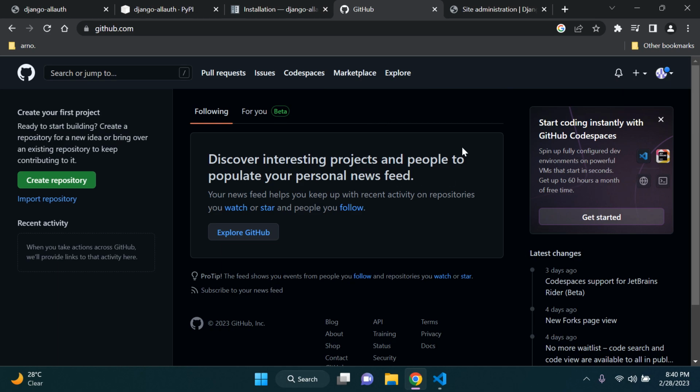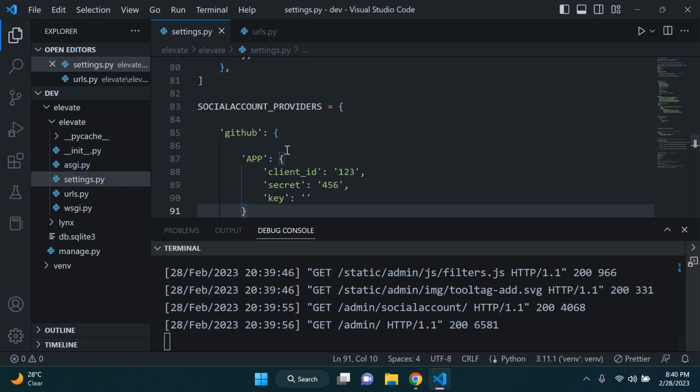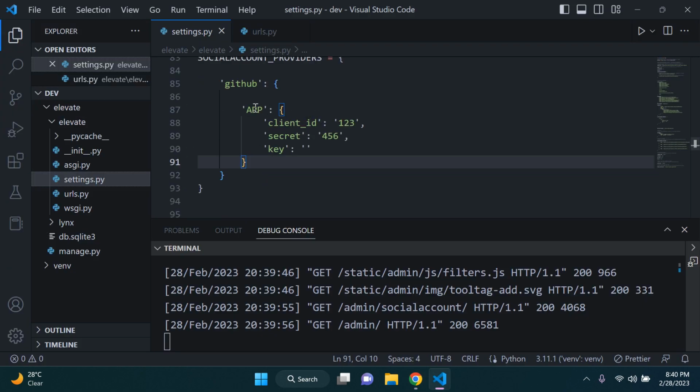And what I want to do now is set up my credentials for my social account provider in settings.py that I mentioned here. So I want to be able to create an application that binds my Django app, which is the application, to GitHub and obtain the client ID and the secret ID key.